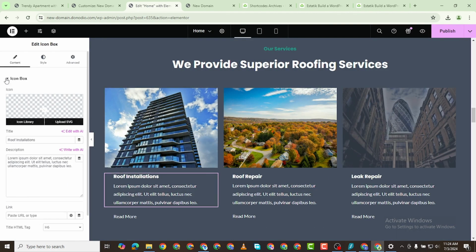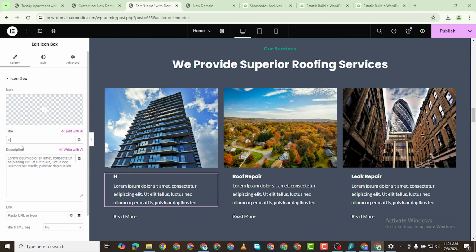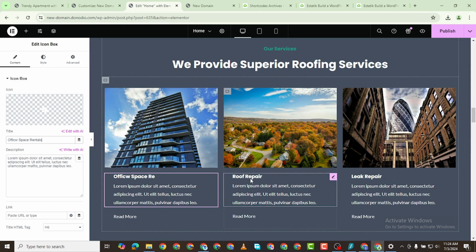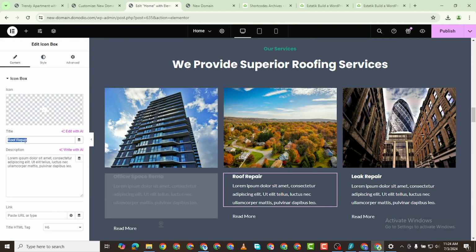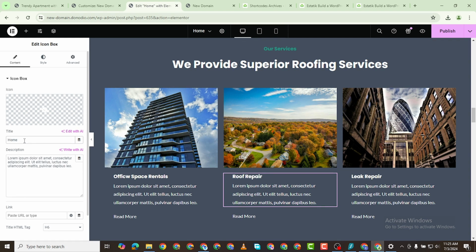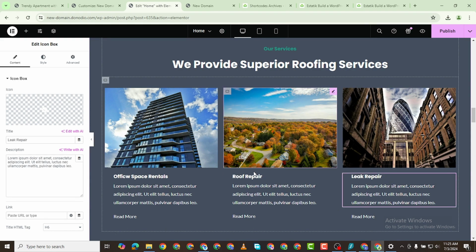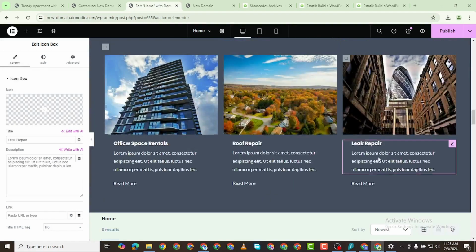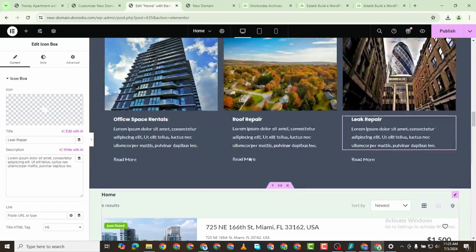You can change this to whatever. Say home repairs, or let's just say home renters, or office space renters, office space rentals. And you can choose this one to say home sales. And then this one, whatever, you can change that there to suit your taste. So that is all up to you.